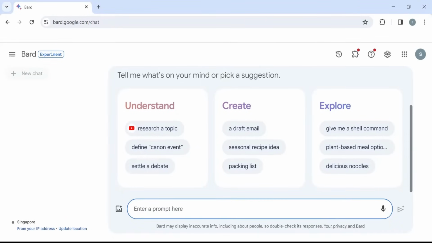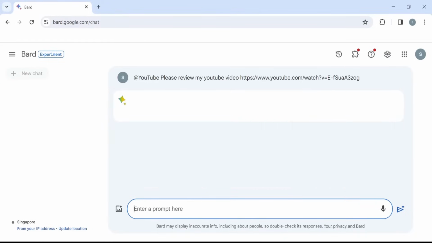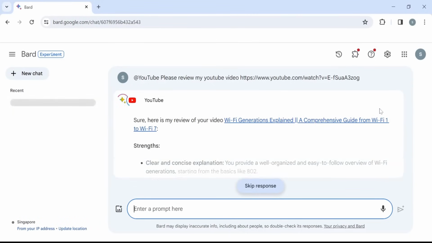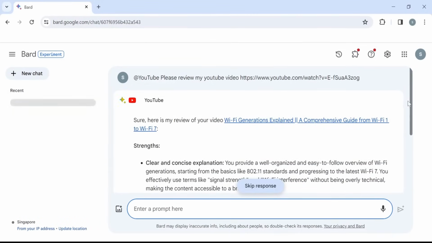Another feature of the YouTube extension in Google Bard is the ability to review our YouTube videos. For instance, I can paste one of my YouTube video links for review. The YouTube extension can show us the video strengths, highlighting positive aspects. For example, using visualizations with charts is one of the strengths in this YouTube video.